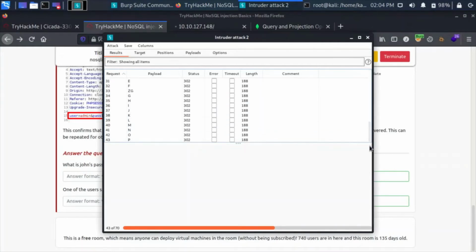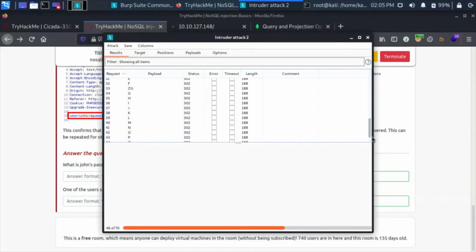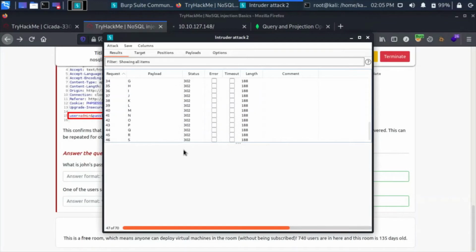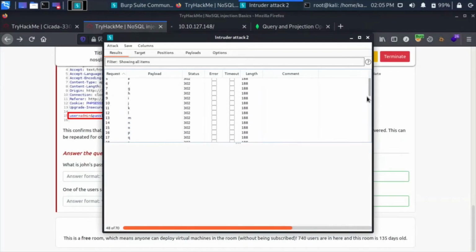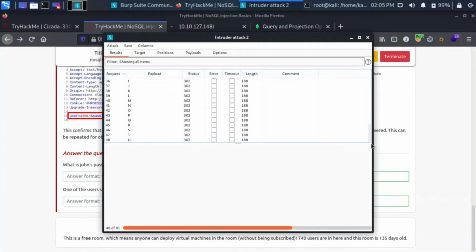If you want to skip this video, right here you can, and you can just forward it to where I found all the characters, because it will take a few minutes to guess all the characters. I told you I'm using a community version, which is for students. If you are using a paid version, it will run quite a lot faster.